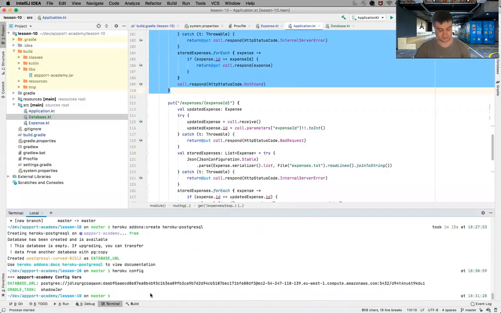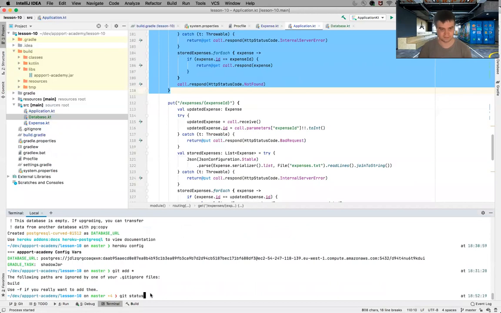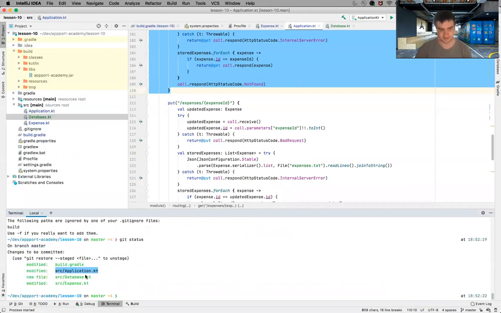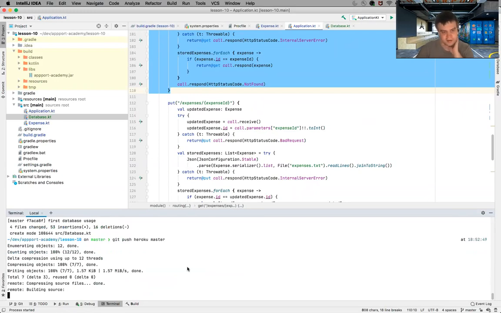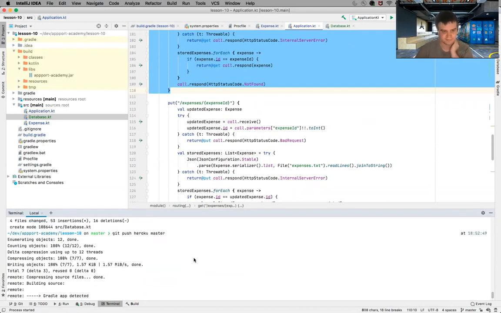So just to finish our lesson, let's create another commit. Let's add everything. So we are changing application.kt, expense.kt, and we are adding another file, database.kt, and we are modifying build.gradle. Let's commit this, commit -m, let's say first database usage, and git push heroku master. It will take again some time, something around 30, 40, 45 seconds. Let's wait for it.